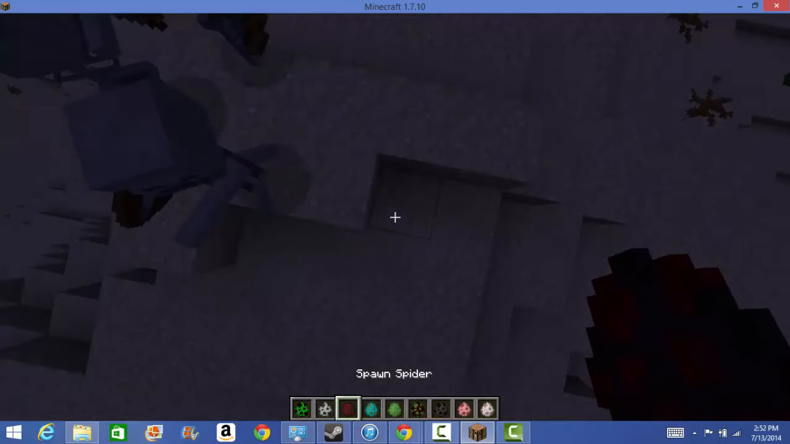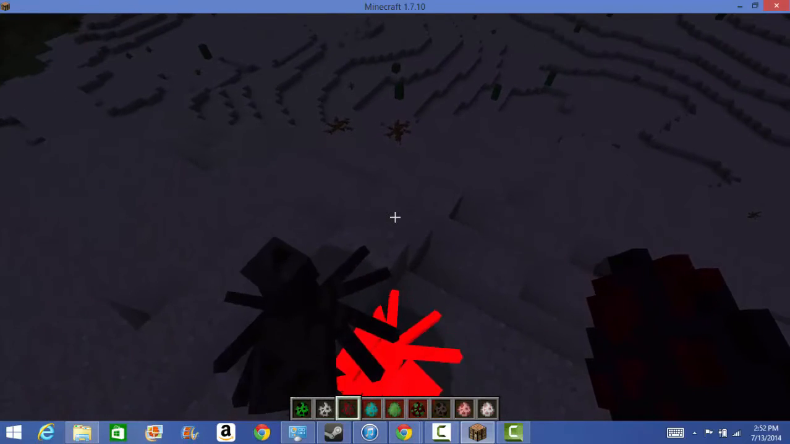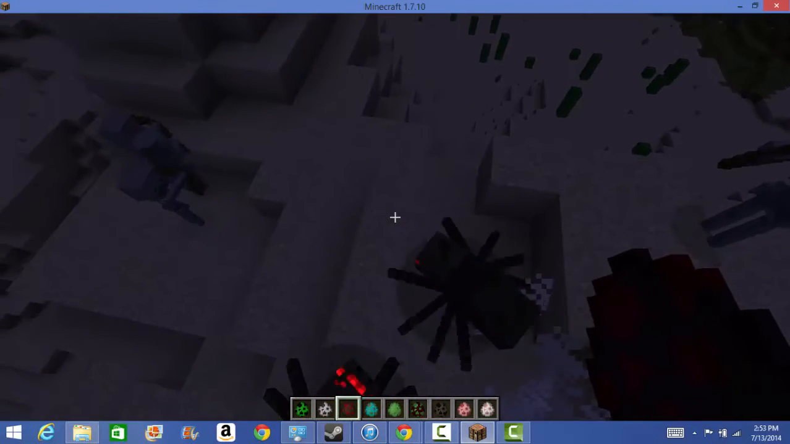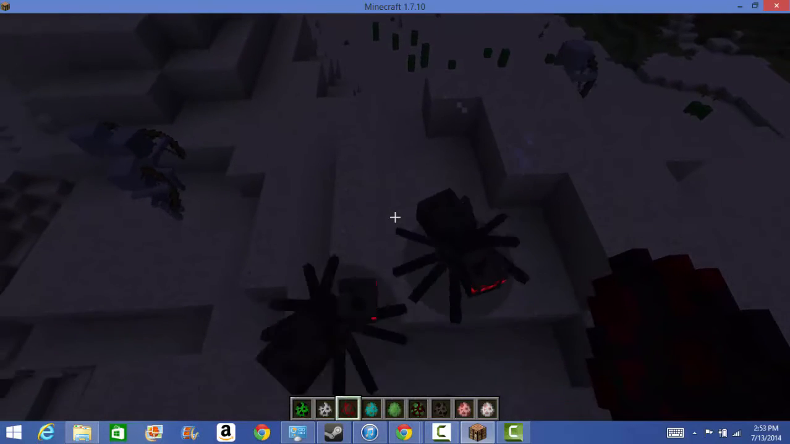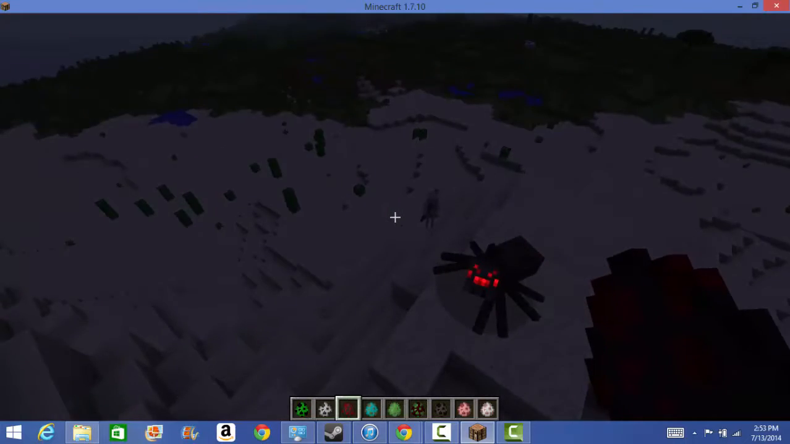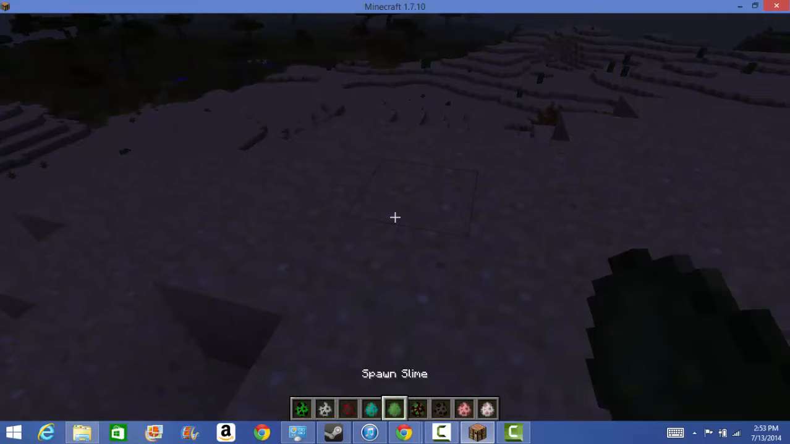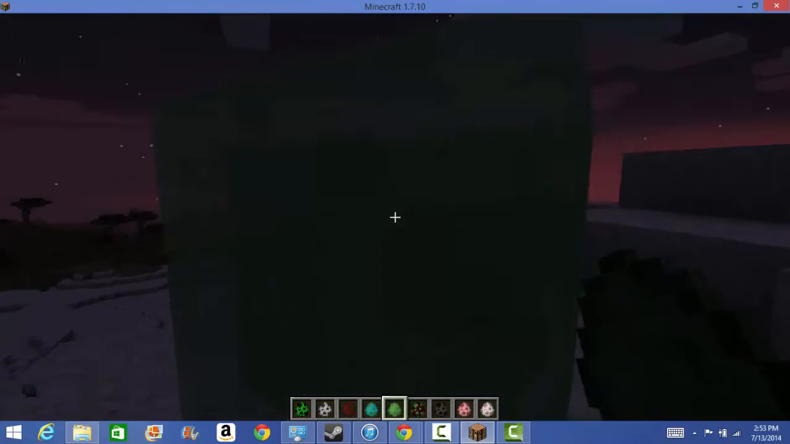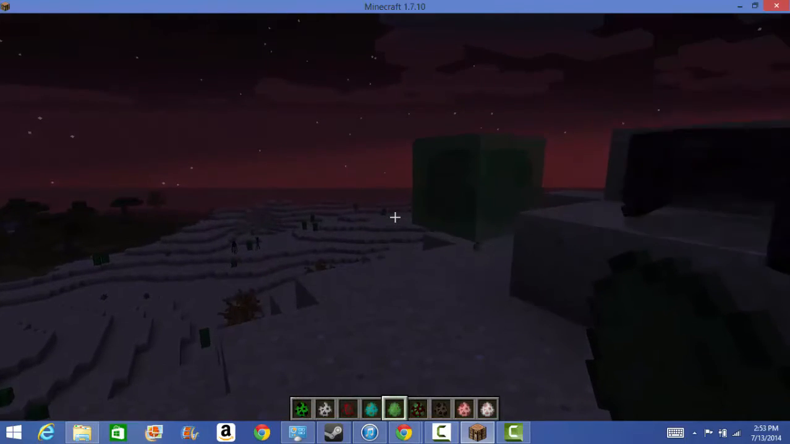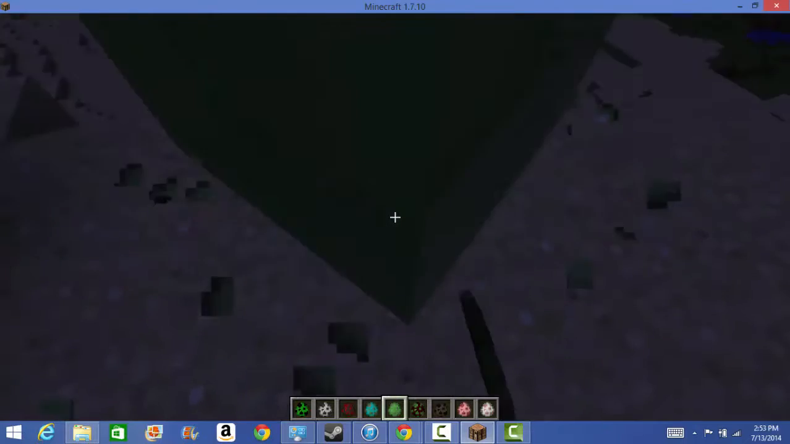Then spiders. Turns passive in the daytime. Hostile at night, can climb walls, jump high. But the fact that it's 2 by 2 means it can't fit through one block wide gaps. Slime, found only in swamp biomes, jumpy. When one of them is killed, it splits into smaller slimes, like these.